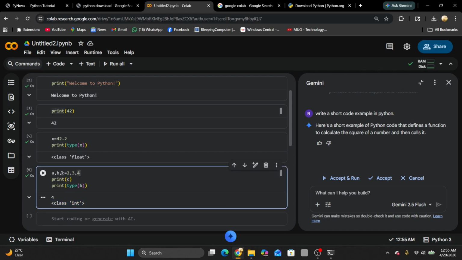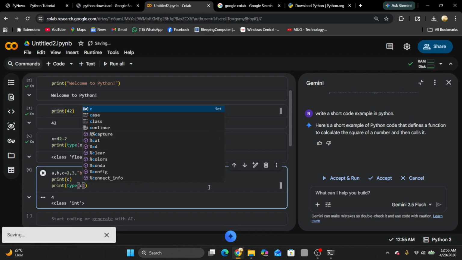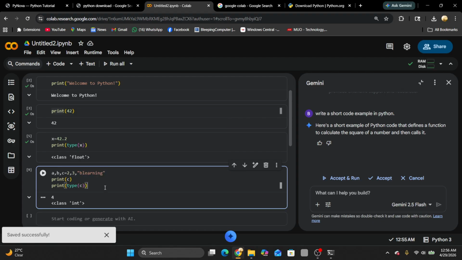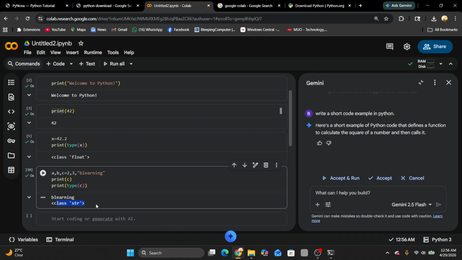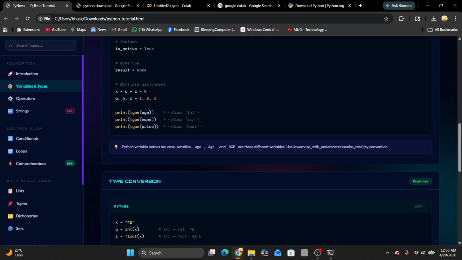And now I just remove the 4, and here instead of 4 I just type B learning. So c will store the string B learning. If I check the type of c, that will be string. Now shift enter. Here you can see the class is string, and print c gives B learning. So the value of a is 2, value of b is 3, value of c is B learning. So you can do multiple assignment also in Python.